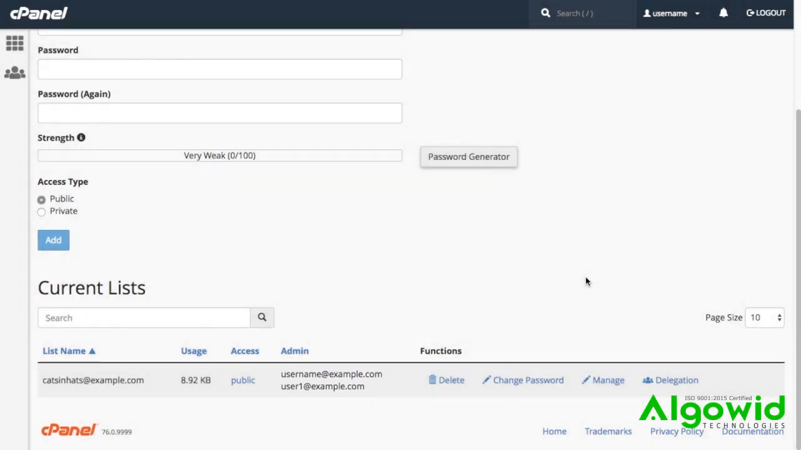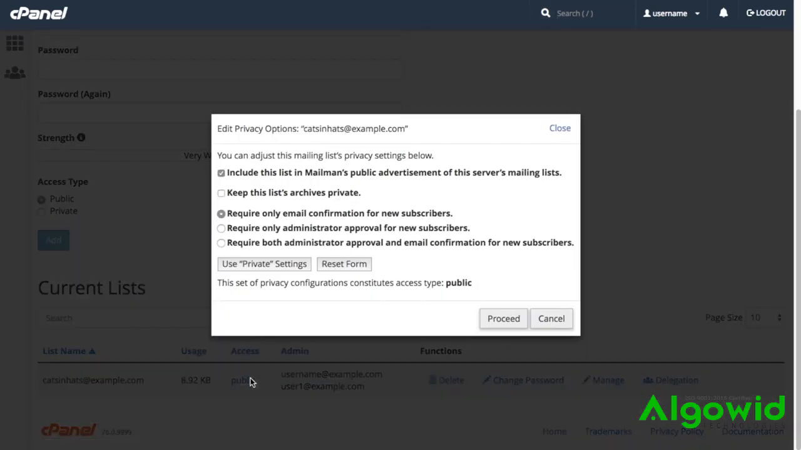Let's revisit our privacy permissions for this list. In the Access column, we can manage our privacy options. For our new list, let's click Public. A window with the list's privacy options will appear. With this, we can retool our privacy settings, such as whether we want this list advertised by Mailman on the server. We can select to keep our archives private and how we want to handle the approval of new subscribers.